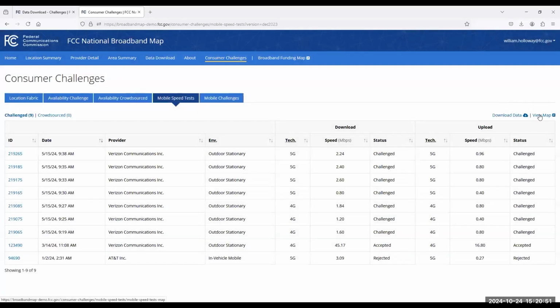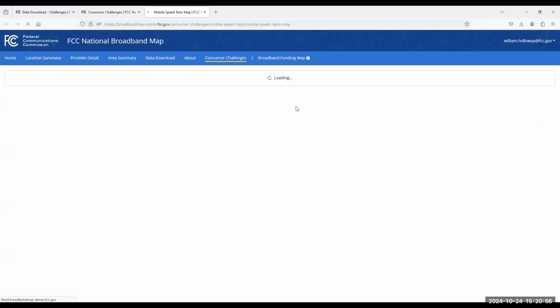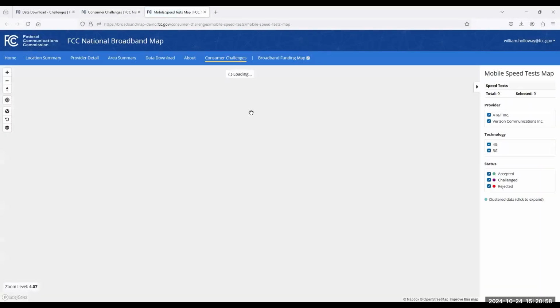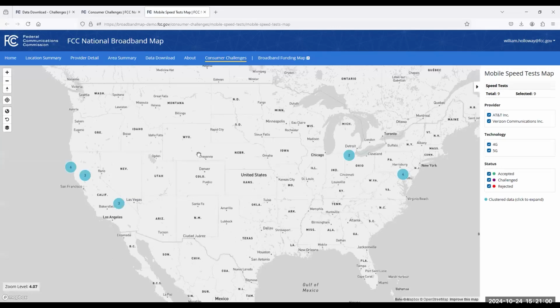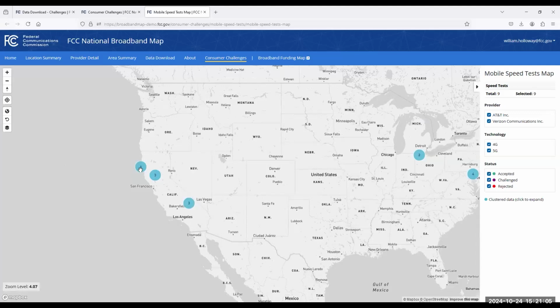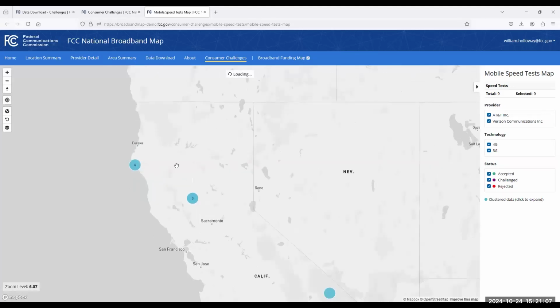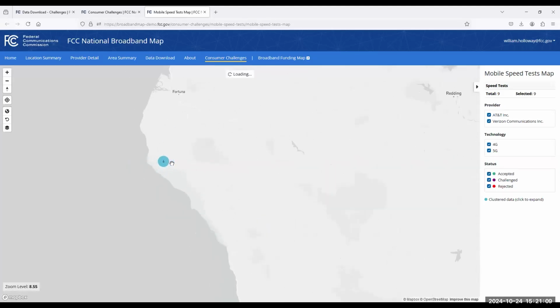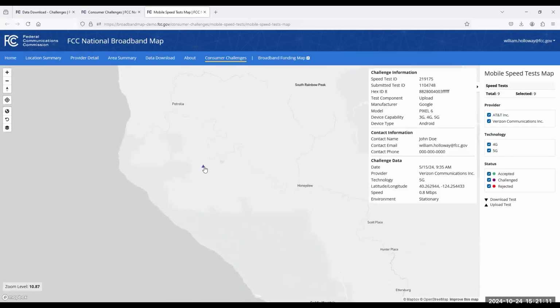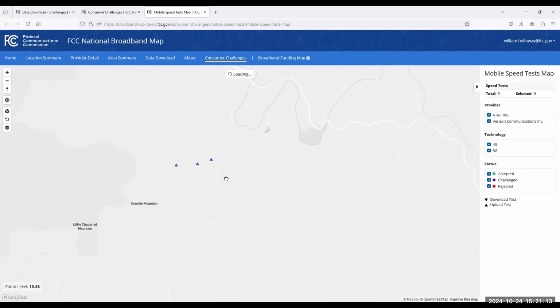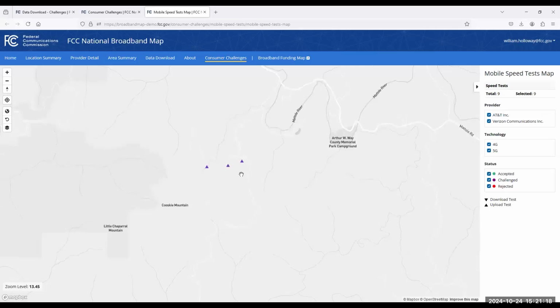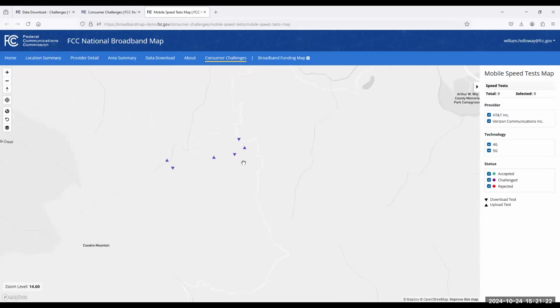Additionally, you can click the button on the right-hand side of the screen that says View Map, which will pull up a separate map showing where you conducted all of your speed tests. If we zoom in to the map, we'll look at Northern California. Again, this is a demo environment, but hypothetically, if I ran these speed tests in Northern California, they would show up on the map like this.